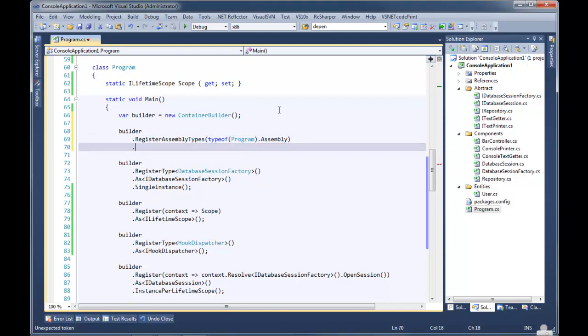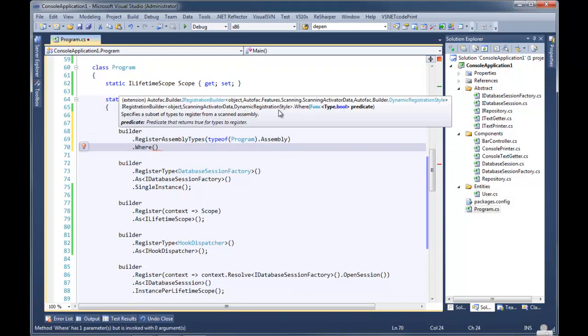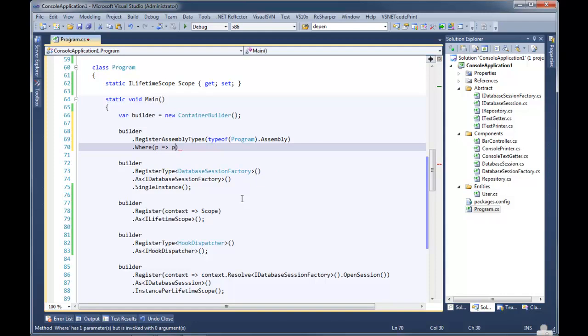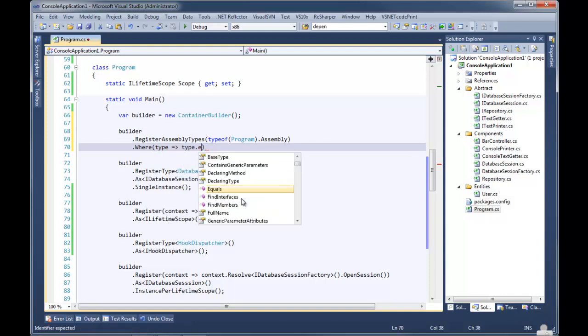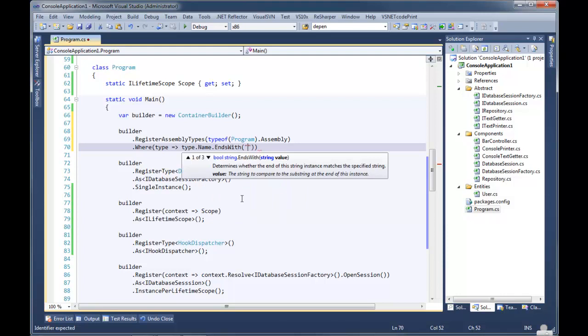And we're going to do .Where. This isn't the LINQ Where, this is Autofac's Where, and this Where will be called for every single type that it finds in whatever assemblies we passed, in this case Program. And then we're going to say where type name ends with Hook.